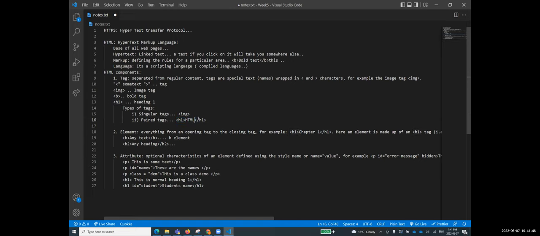H1 needs a pair to tell me from what location to what location it should be considered as H1, and the rest should not be considered as H1. You can say this is the starting tag and this is the ending tag, the opening and closing borders defining the block of code. So a tag is a combination of a less than sign, a greater than sign, and some text in between. Make sense, everyone?